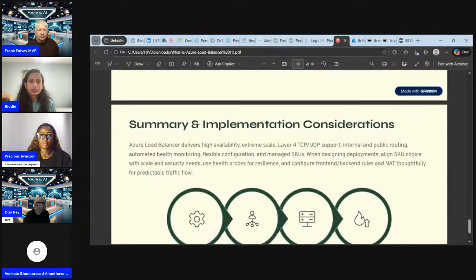So in my summary, Azure Load Balancer delivers high availability, extreme scale at layer 4 with TCP and UDP support, internal and public routing, automated health monitoring, flexible configuration, and managed SKUs. When designing a deployment, align SKU choice with scale and security needs. Use health probes for resilience and configure front-end and back-end rules with NAT thoroughly for predictable traffic flow.